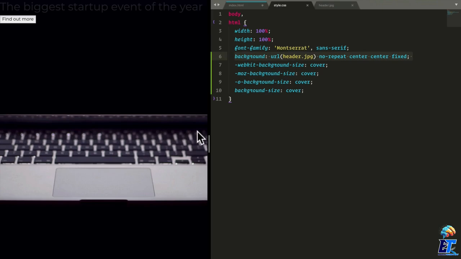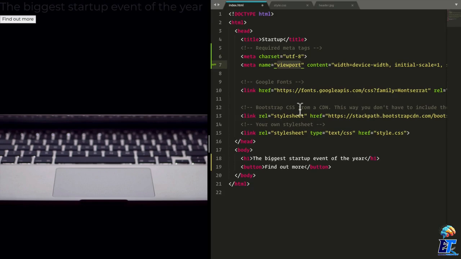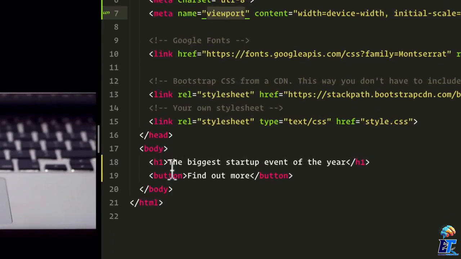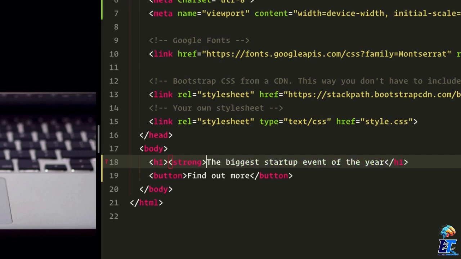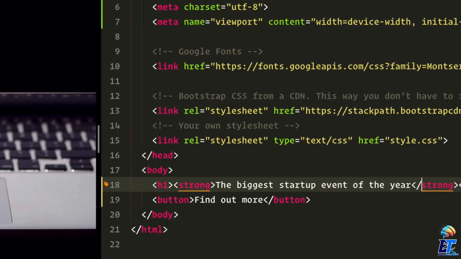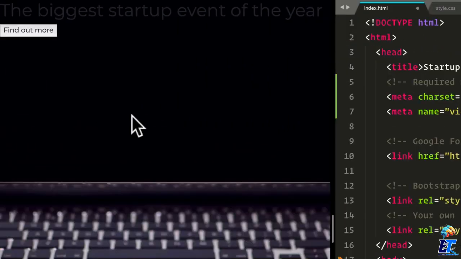Right, so we have our background. Unfortunately, our writing right now is hard to see. The button's still kind of ugly. So let's fix a few things in our HTML page. Now remember, we have Bootstrap, so we can start using some Bootstrap classes now. One thing that I want to do is with this H1 tag, I want to maybe use a strong element to emphasize the header. So make sure we close this, and I'm going to make this bigger just so you can see. And if I refresh, all right, that's emphasized a little bit more.